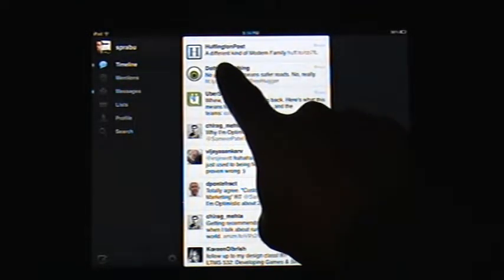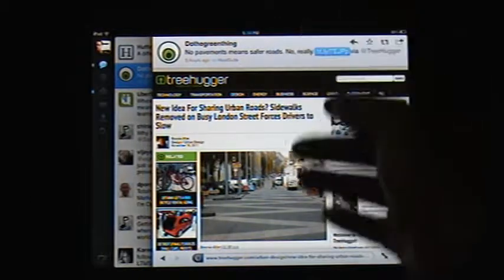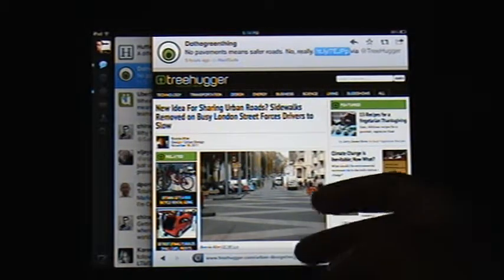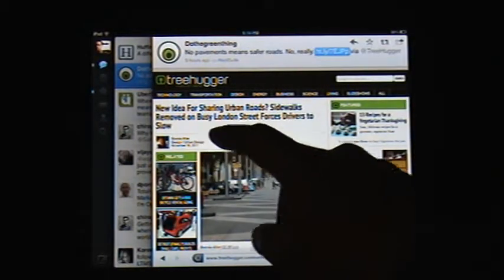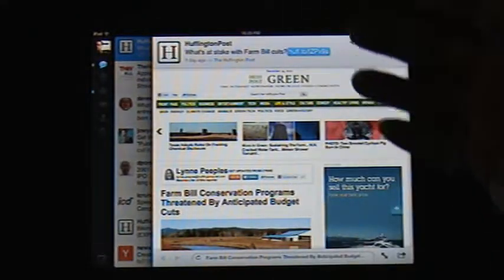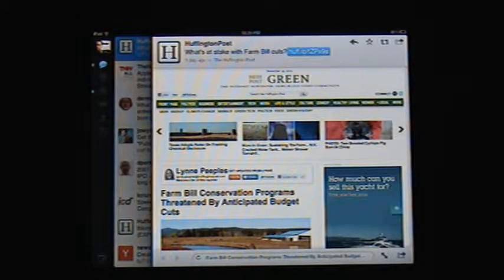Now that looks like a Twitter app. These are the Twitter feeds. So when you click on this particular tweet called "Do the Green Thing" from "Do the Green Thing," that particular page opens there. And say if you want to go to another tweet, and I want to click here from Huffington Post, then that one shows up there.